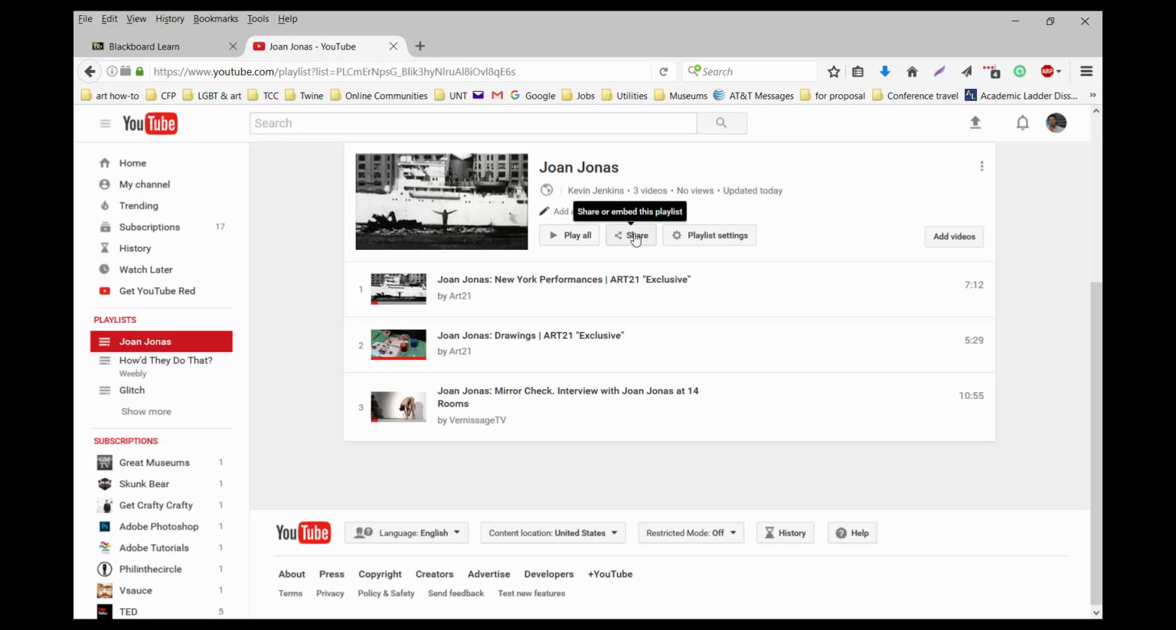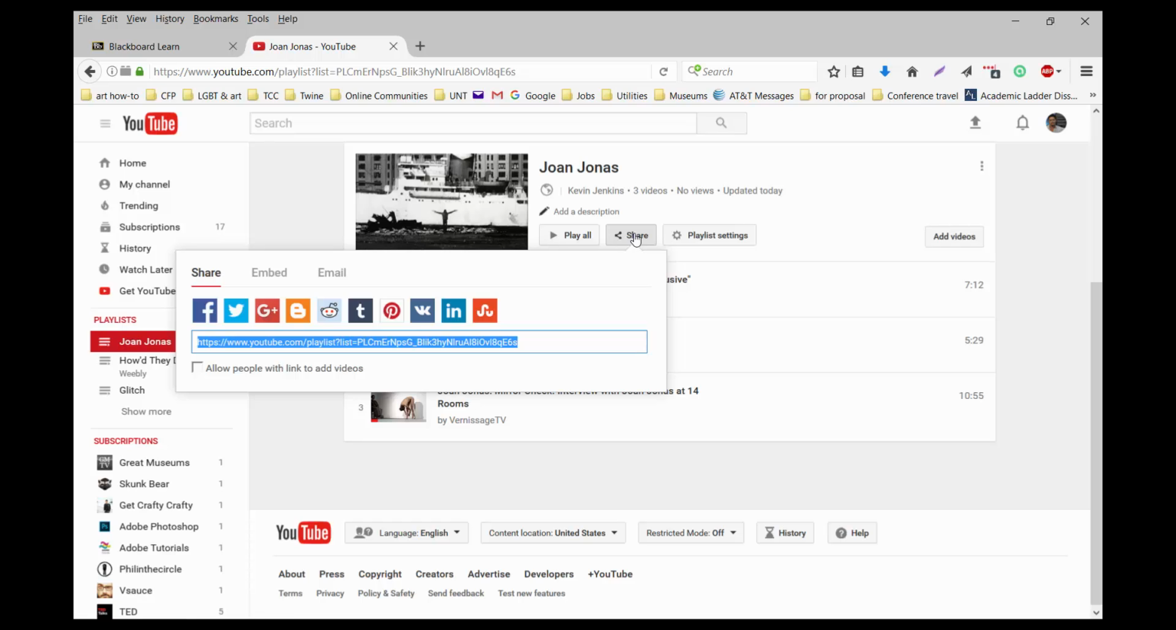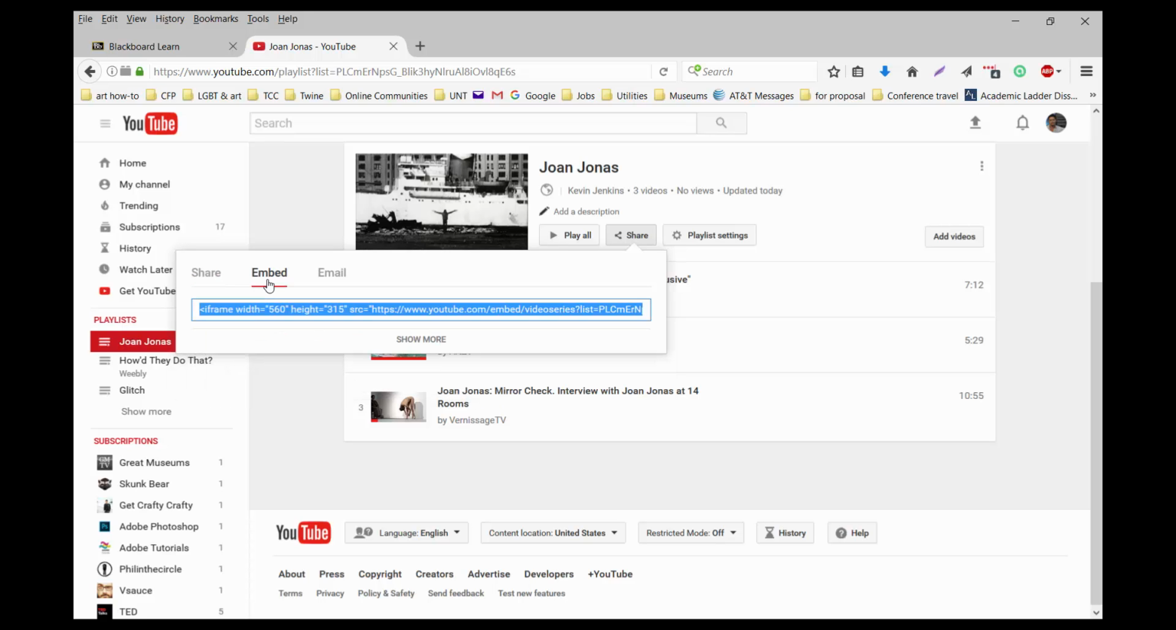And we come into this Share. So again, just like with the videos, the first thing that pops up is a URL, but in this case I actually want to use the embed.